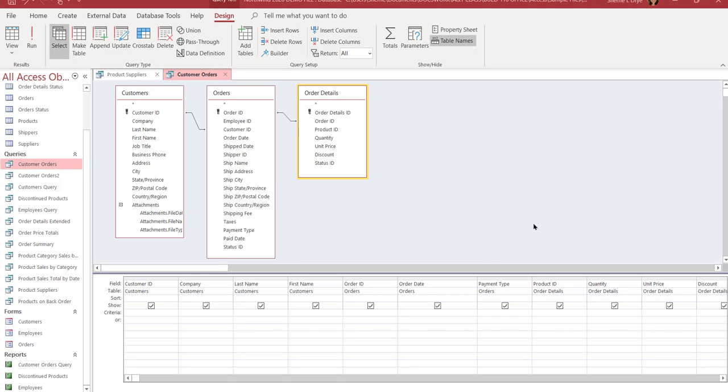Now that you know how to create some queries in Access using multiple tables and adding some criteria, let's look at how you can add a parameter to a query. A parameter is used when you want to prompt the user to enter a value so that you can then limit the record set to the value that the user has chosen.